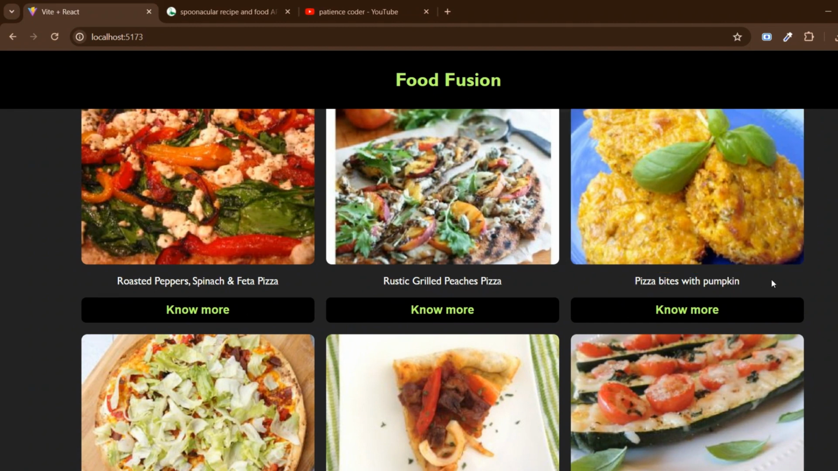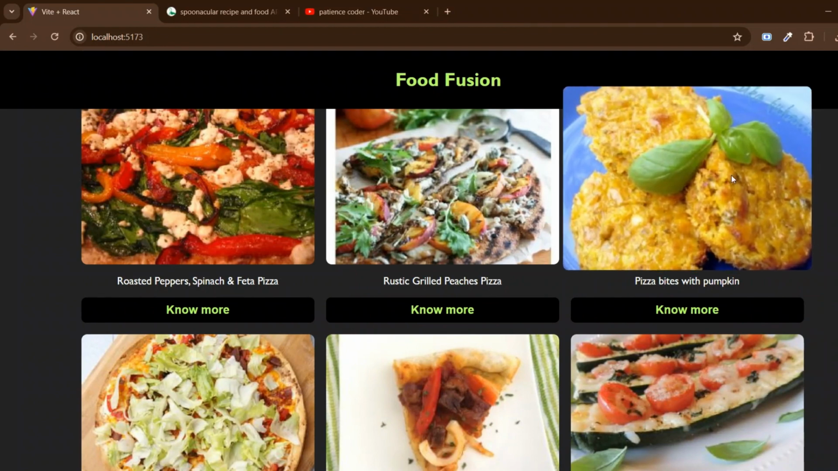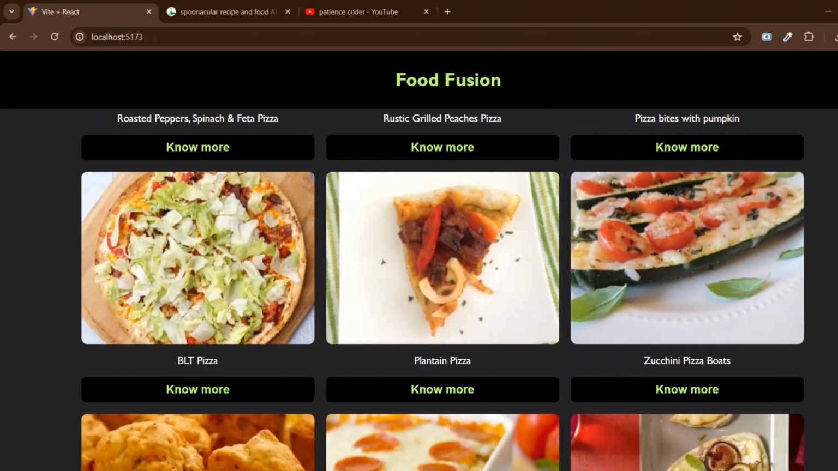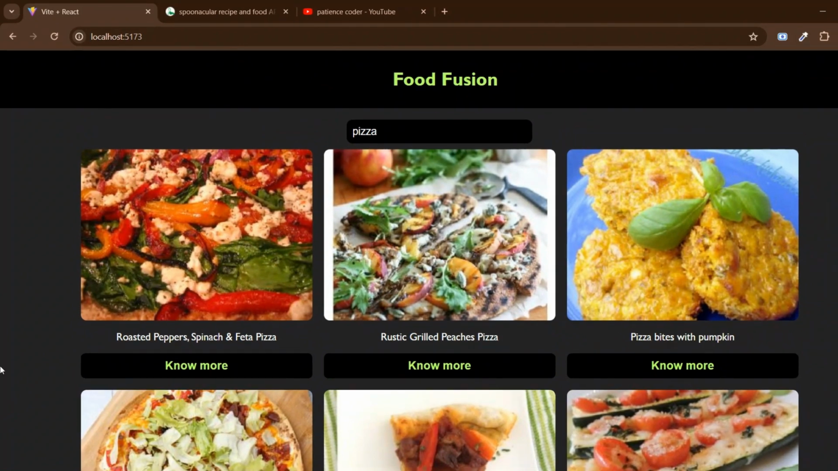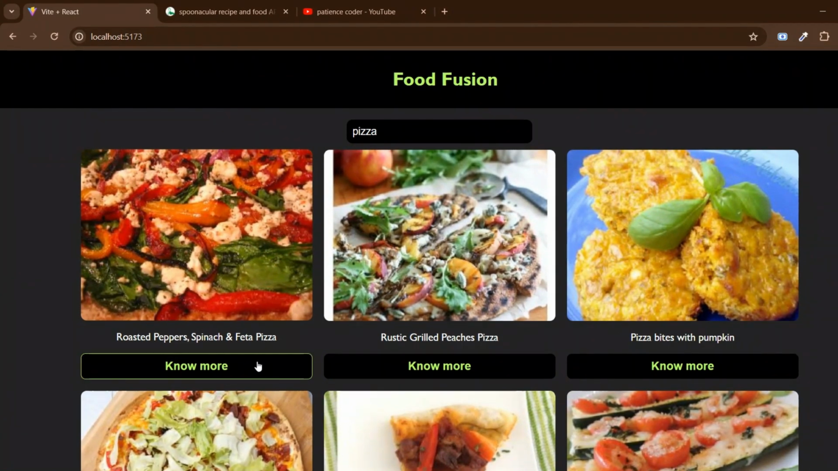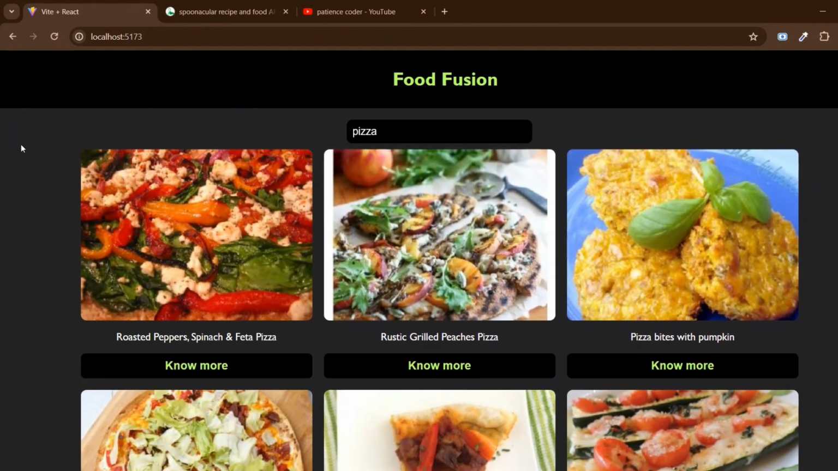So full details means we have to display the price of this pizza bites, as well as instructions for how to prepare that recipe, as well as how much time is required to cook a specific recipe. So whenever we click on this more button, we have to redirect the user to a different path that will be displayed here.